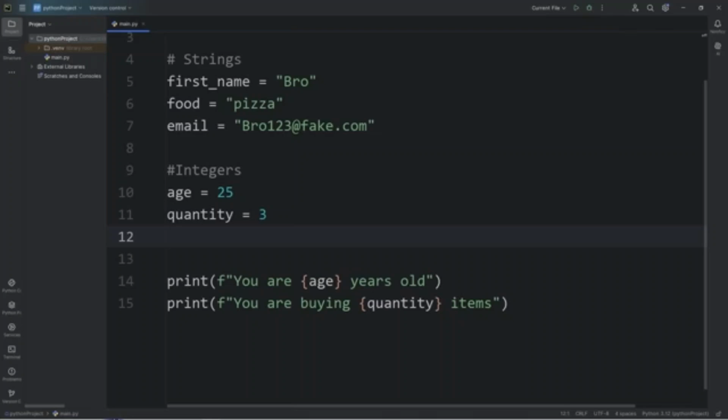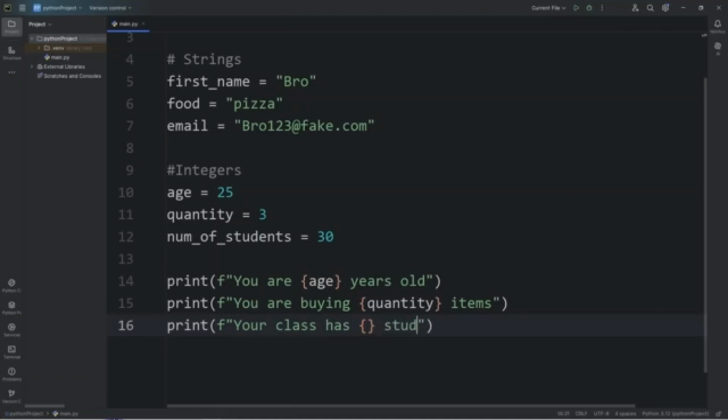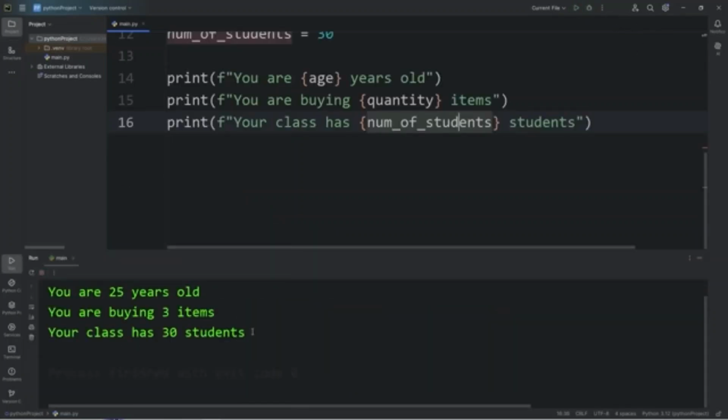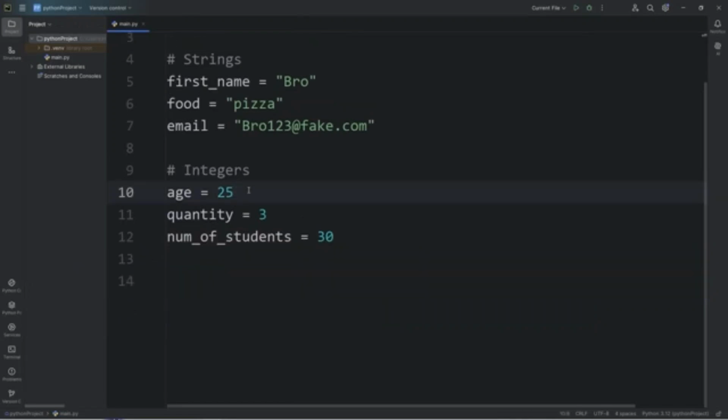Another example of an integer could be an amount of people. Let's say num of students, like a classroom. There are 30 students in our class. Then we will print your class has, add a placeholder, students. We will display the number of students, num of students. Your class has 30 students. Those are integers. They're whole numbers. And again, make sure they're not within quotes, because then technically they would be a string. Integers we can use in arithmetic expressions. If they were strings, we couldn't.